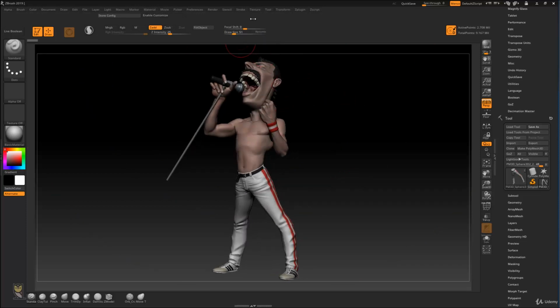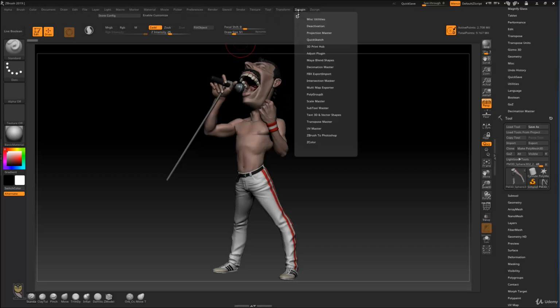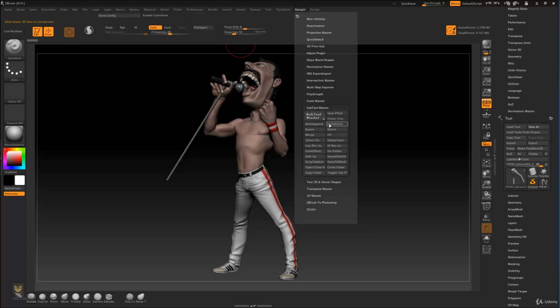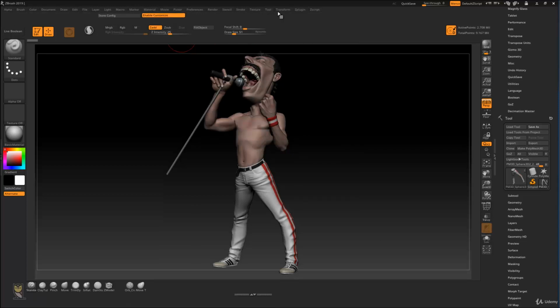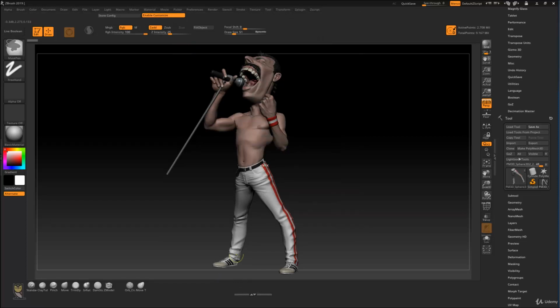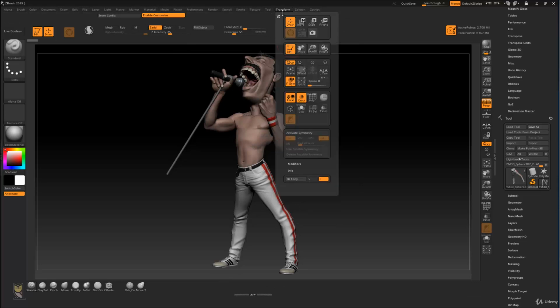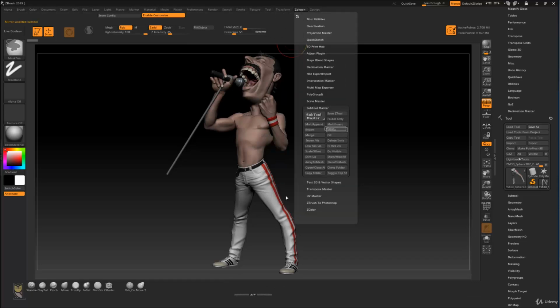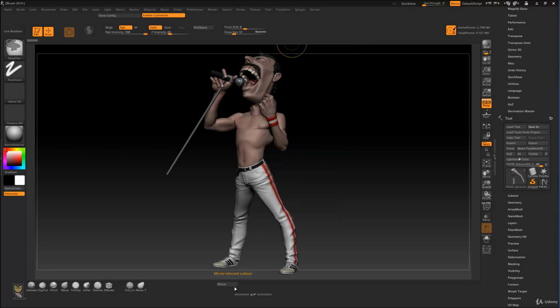Next thing we want to do is go to Z plugin and go to Transpose Master, no, Subtool Master. There are a lot of masters here. So enable customize, go to Z plugin, Subtool Master, and I want just mirror, put it here. Because from Transpose Master, I only use mirror, nothing else. So it's a good idea to have it here.